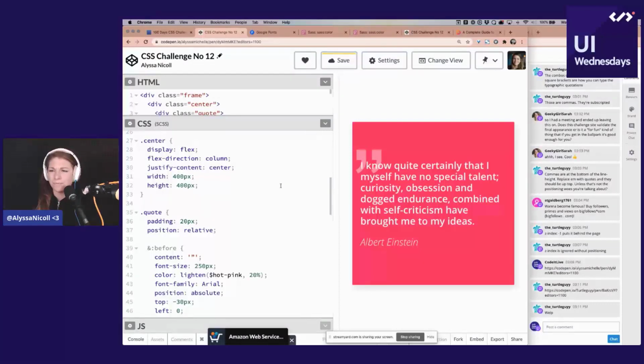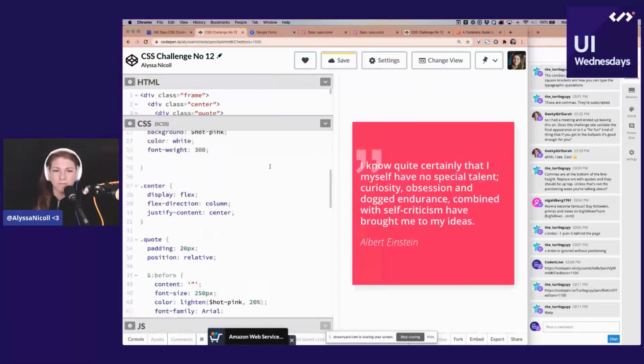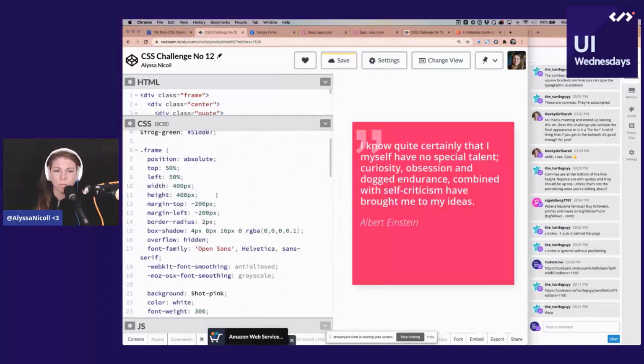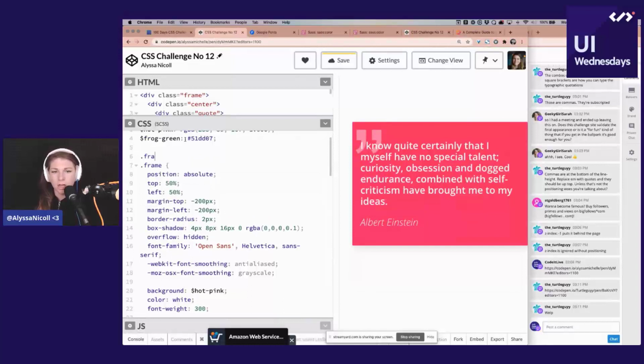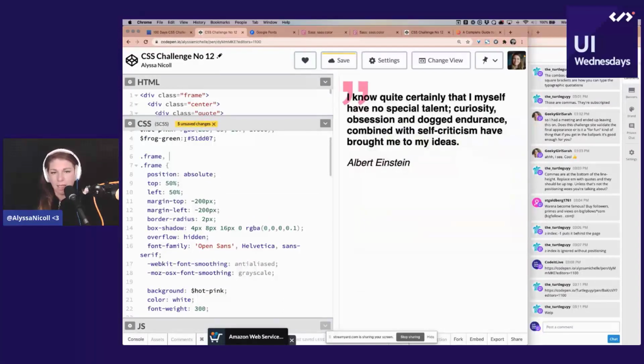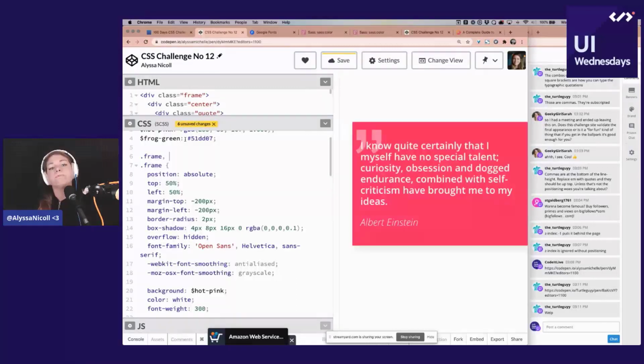And instead of saying 400 pixels twice, it's not that much better, but whoa. Frame and what was it called? Center.